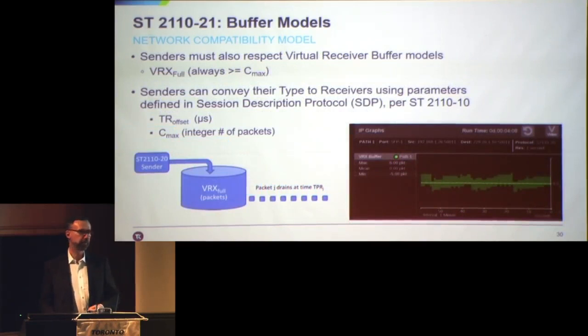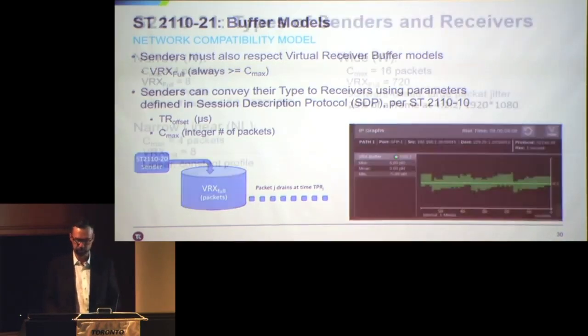Knowing that the receiver is going to be, say, a wide or a narrow receiver, it's going to have different parameters that it's going to target. So it's going to have to obey a virtual receive buffer. And of course, you don't want your CMAX on the sender side to be less than... if I got that right? Yeah. The receive buffer has to be bigger than the transmit buffer for it to work legally. And you can see there's a little jitter, but generally it's pretty stable.